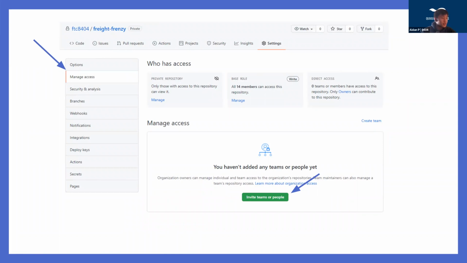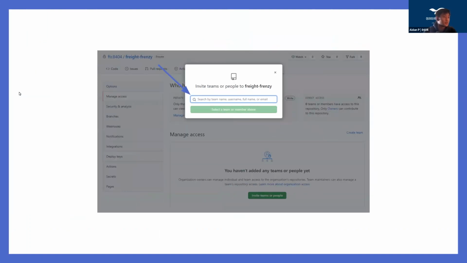Right. Okay. If you want to give access to someone just to one repository, you go to manage access and then you can invite teams or people. This is for the repository, right? So you can add people to your repository, and you just search them by username or email.